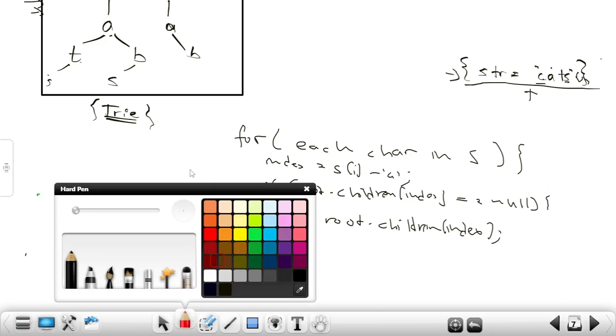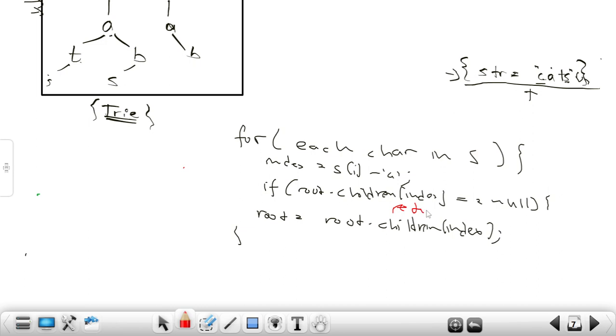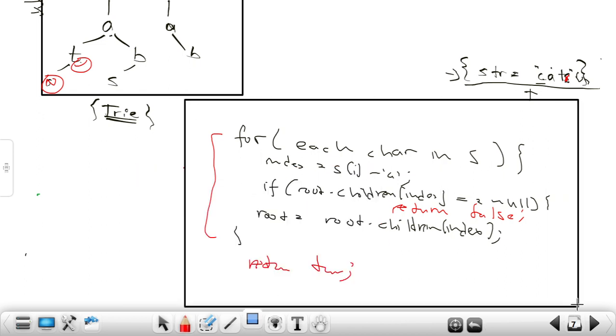So let me change the color. I'll return false. And when the whole loop is completed, then I can surely say that the value is there. Like if you have cat, then I can simply search for cat, and this is a null value. So this is cat, and I can simply return true. Cat is there. So this is how the search function will look.